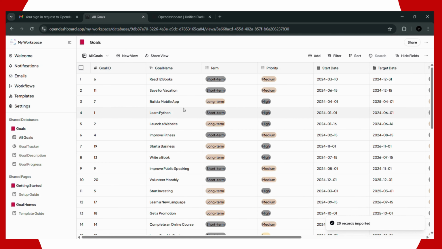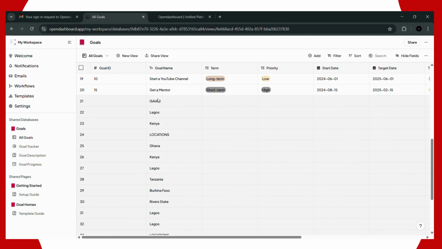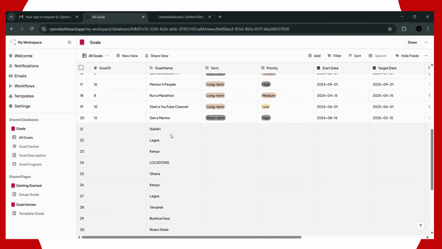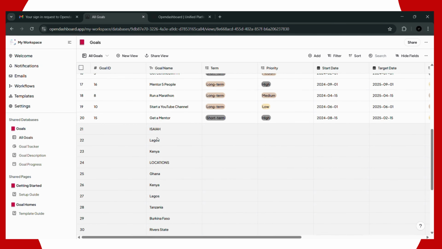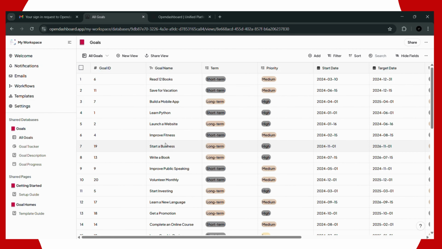So let's check for them. You can see they've been added to this place from 21 to 40. This is just because these are the things I have on my Excel sheet. That's why it's showing here like this. So you can import your records if you have them already. You can also export the record.